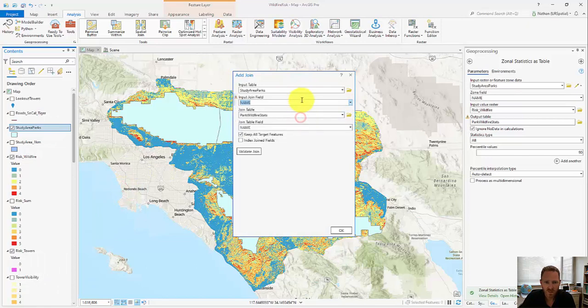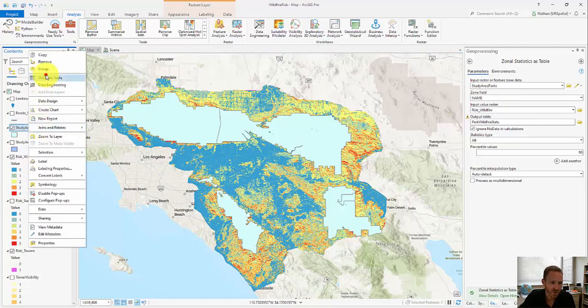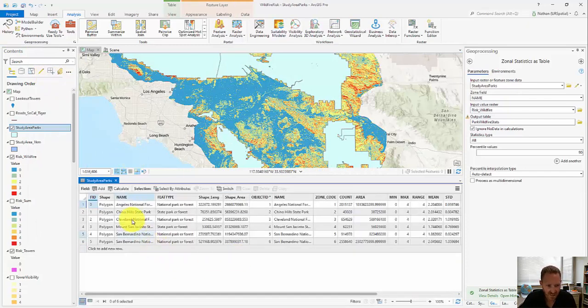We're going to use the name field. We're going to link it up, join it up to our park wildfire stats. Hit OK. Now let's look at that attribute table. And so now, because this is joined, we now know for each park all the different stats.